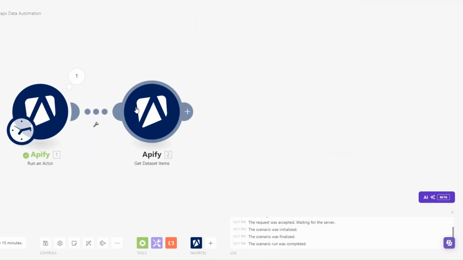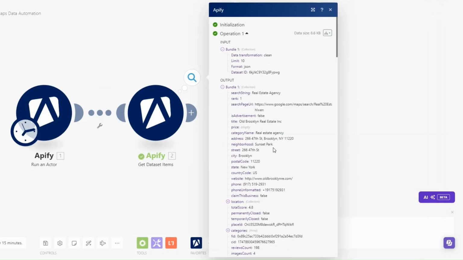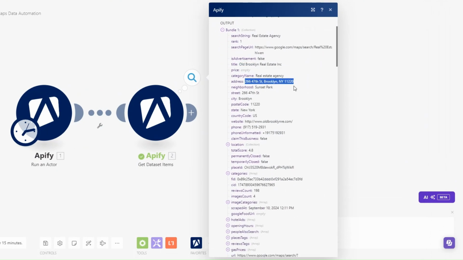Now to get our data, I'll run this module only. And now we can get all the real estate agencies in New York. So here we're getting one called Old Brooklyn Real Estate. We're getting its address, neighborhood, the street, the city, the state, website, phone number.